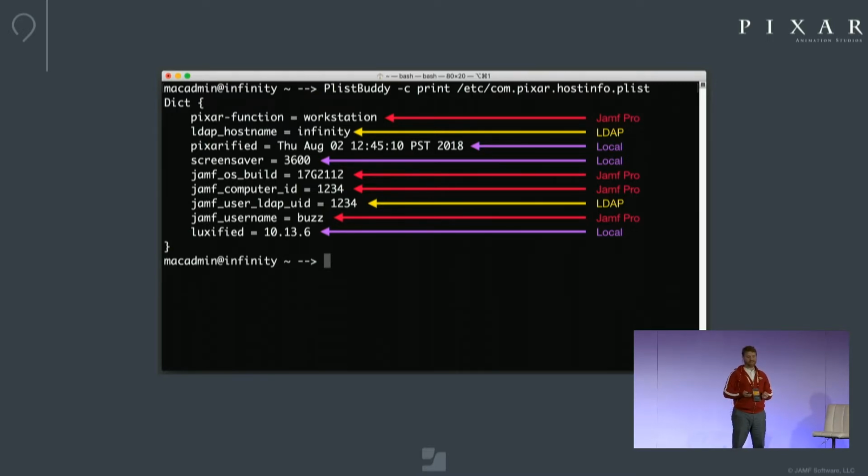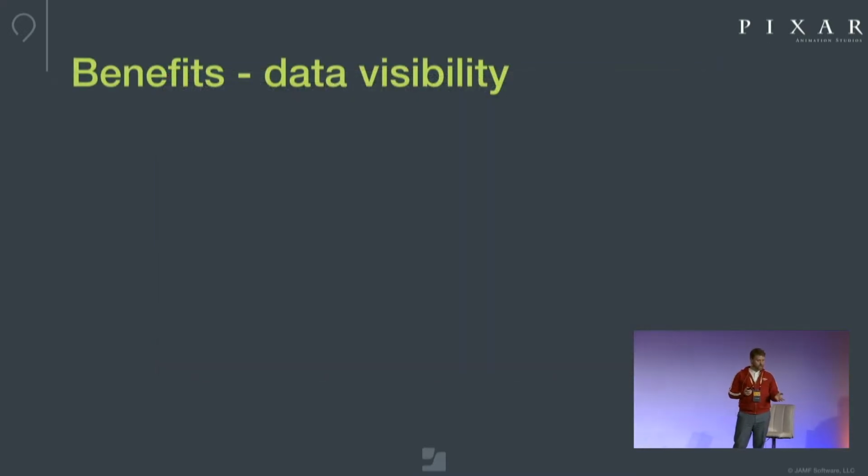Oh, I skipped screensaver. Screensaver is just the integer value of the number of seconds that the username of this computer is set to. So this would be 3,600 seconds, an hour. Luxified at the bottom would be the date, or the OS version that was present at the time the Luxify script ran. We'll talk about that more later, too. OK, so that's a quick tour.